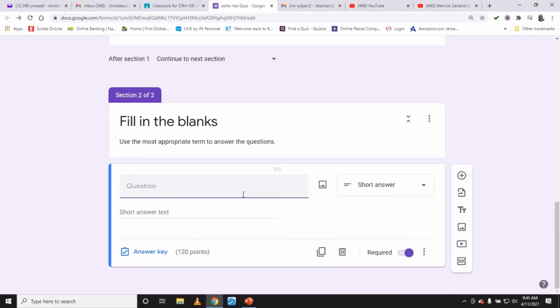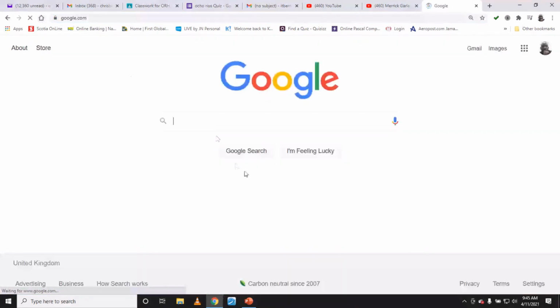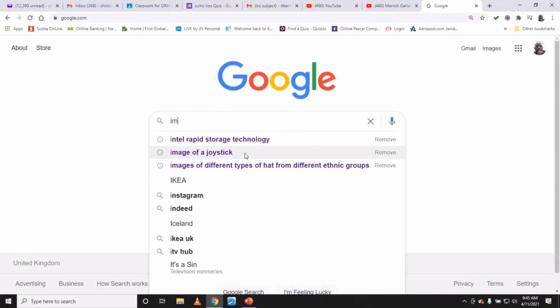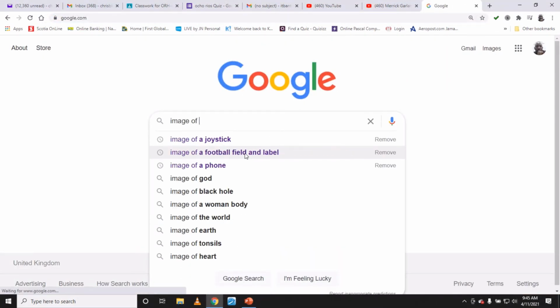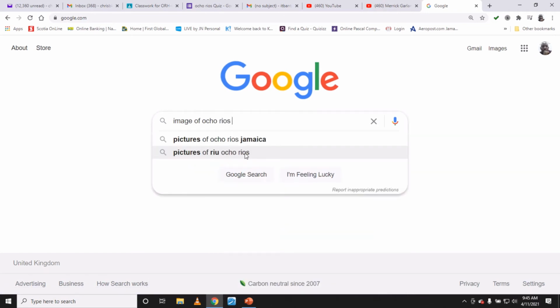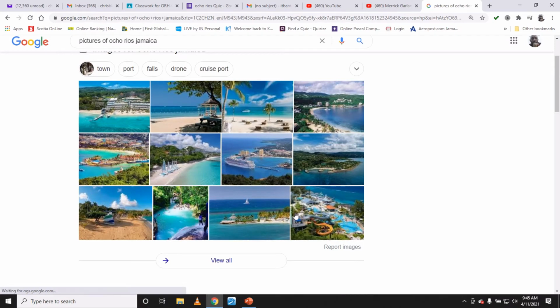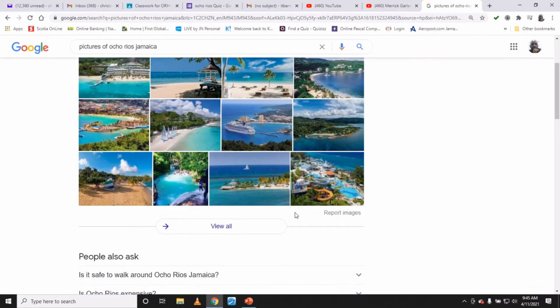Now let us use this. Now instead of using this button for image, I normally would use this one, but I want to get an image first from somewhere. So let me go here. I want to get an image of Ocho Rios. Alright, pictures of Ocho Rios, Jamaica. Alright, cool. Now let me see what pictures we can look at now. Alrighty then. I'm looking at some pictures.